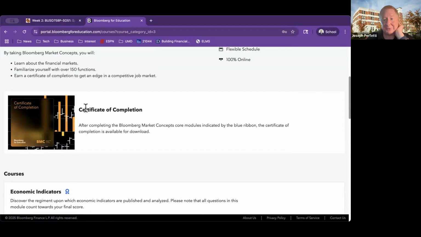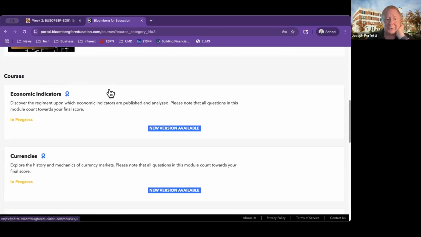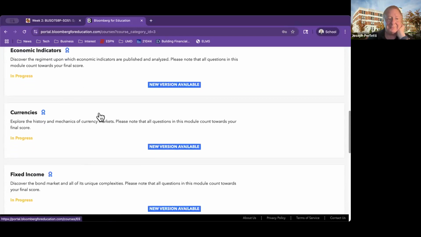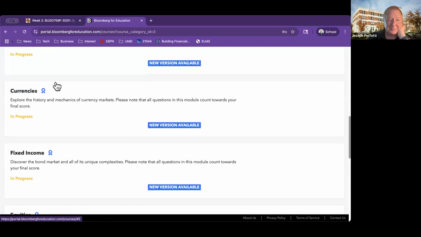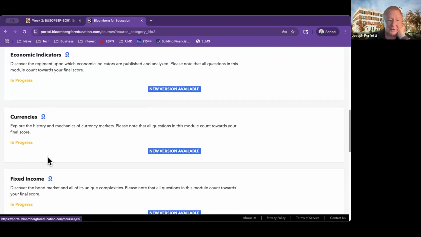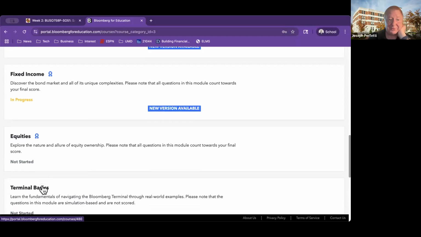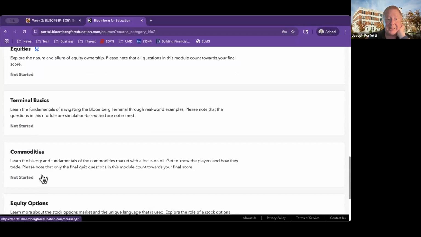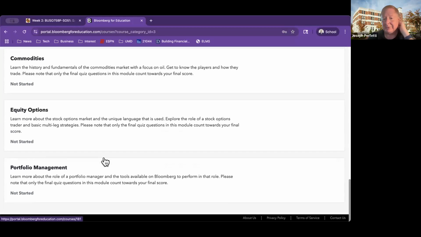But I wouldn't put it on there if you don't do the certification. So long story short, there's an online course on economic indicators, currencies, fixed income, and equities. Those 4 blue badges are the required certification modules. They also have extra modules, which are not part of the certification, but you can take them. One is called Terminal Basics, how to use this incredibly complex and not easy to use software. They throw that in there, as well as other modules on commodities, options, and portfolio management.